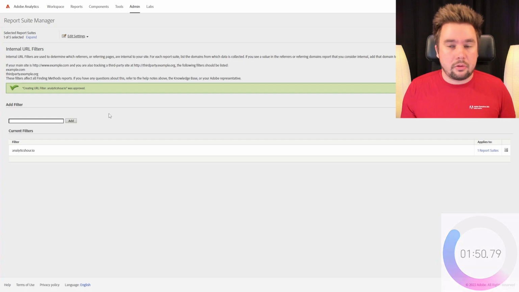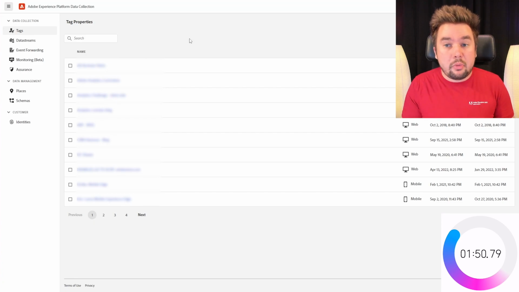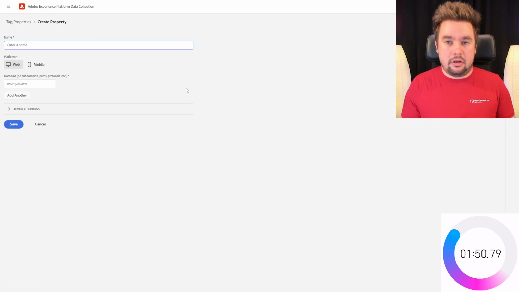So what we're now going to do is we're going to head over to Adobe Launch, and actually we're going to create some events in there and create our properties so we can start collecting data. Alright, here we are in Adobe Launch, our tag manager from the Adobe world, and here we can now go to create a new property.